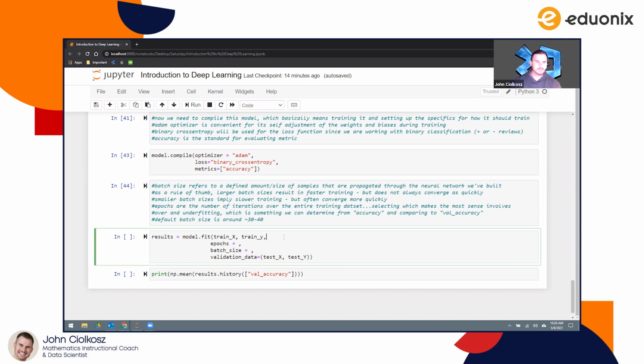This is where we're actually doing our fitting. And what we're going to see here, the default verbose is set to 1, so we can see some output, but not too much. So we're inputting our training data, so train X, train Y. Epochs, I have blank right now, same with batch size. And then our validation data.